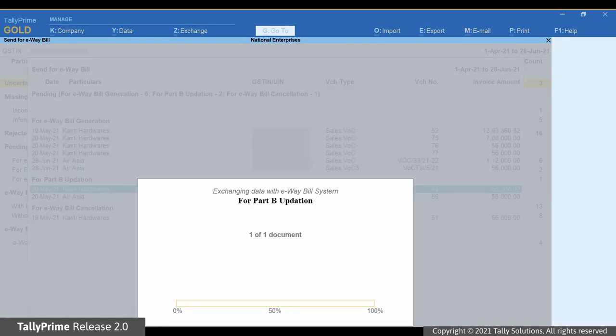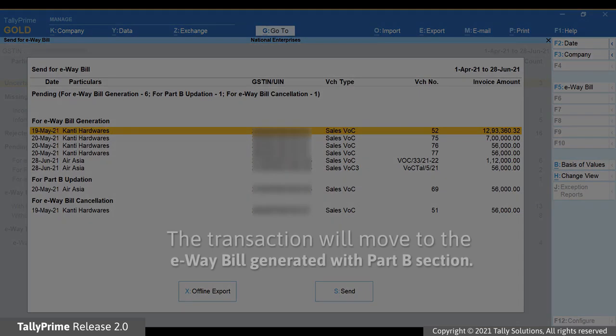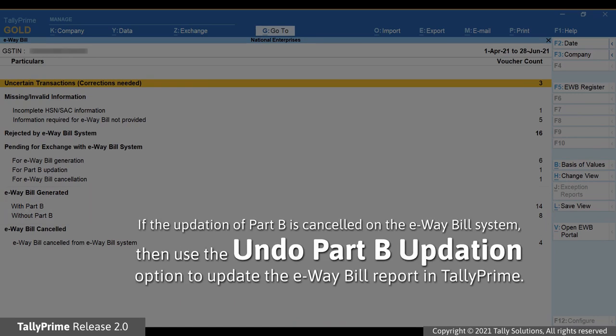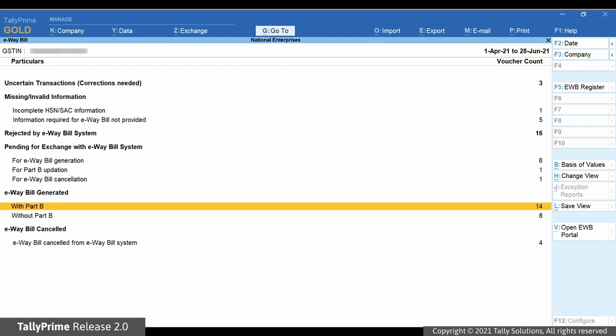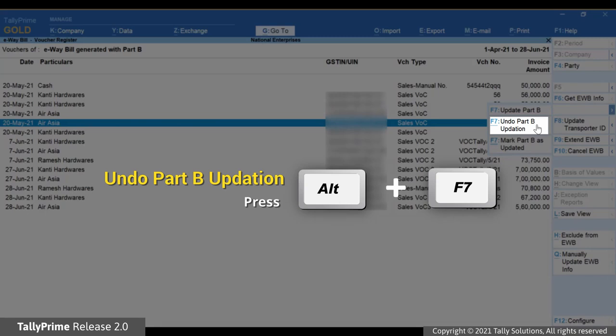Tally Prime exchanges information with the e-way bill system. Thereafter, the Part B information gets updated in the transaction. The transaction will move to the e-way bill generated with Part B section. If you had cancelled the updation of Part B on the e-way bill system because of the change in the transporter or some other issues, then you can undo Part B updation in Tally Prime so that the voucher will move to its previous section. Drill down on e-way bill generated with Part B. Just select the transaction and press F7.